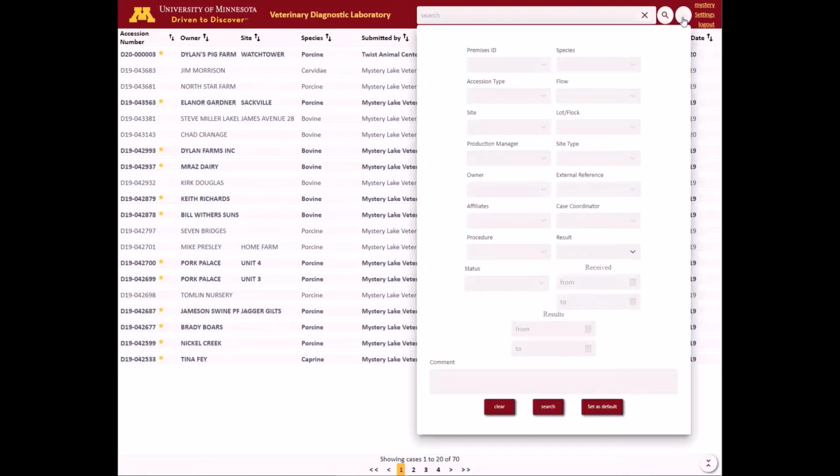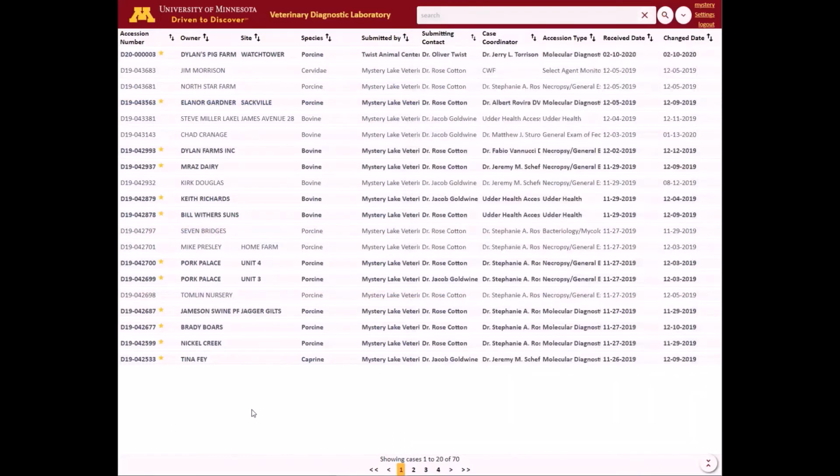Also on the advanced search option, there is a free text field that you can look for in the comments. If you have a particular search that you want to pull up every time you log in, you can click the set as default once you've populated the fields that you want, and that will pull that search up every time you log in under that. If you are done, you can click clear and it will clear all of your options there. And then you can click outside of the box to close that.